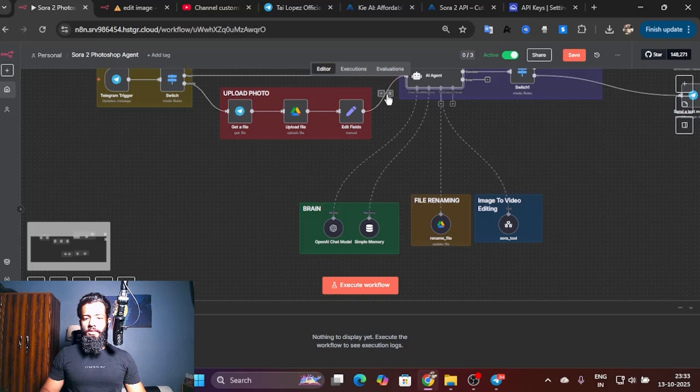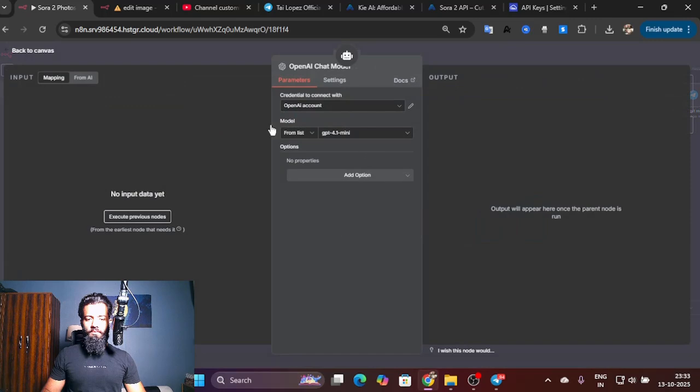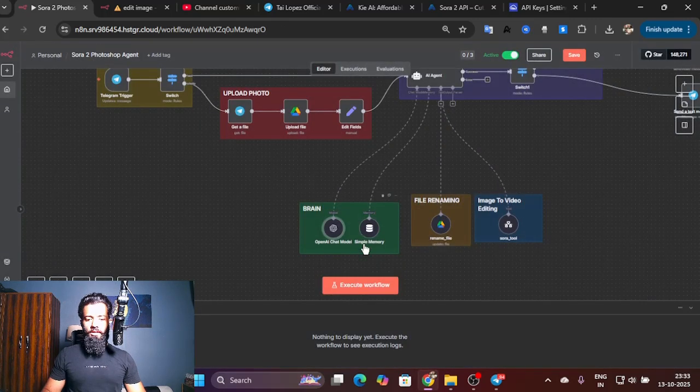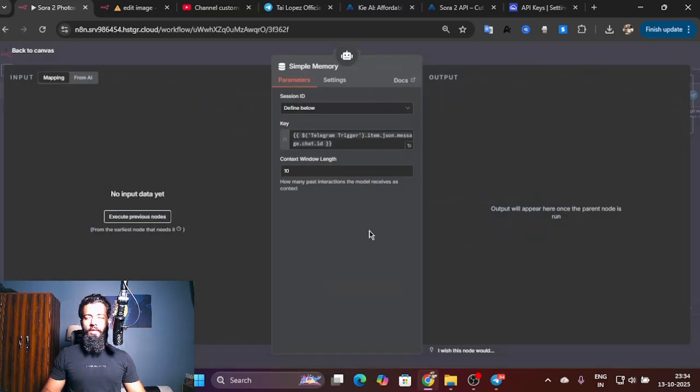And we need it to have a brain, which is, of course, the OpenAI chat model, which is 4.1 mini. And we're going to give it a simple memory so that it remembers our past conversation. Context window length is about 10. It's going to remember about 10 interactions that we have had with it.